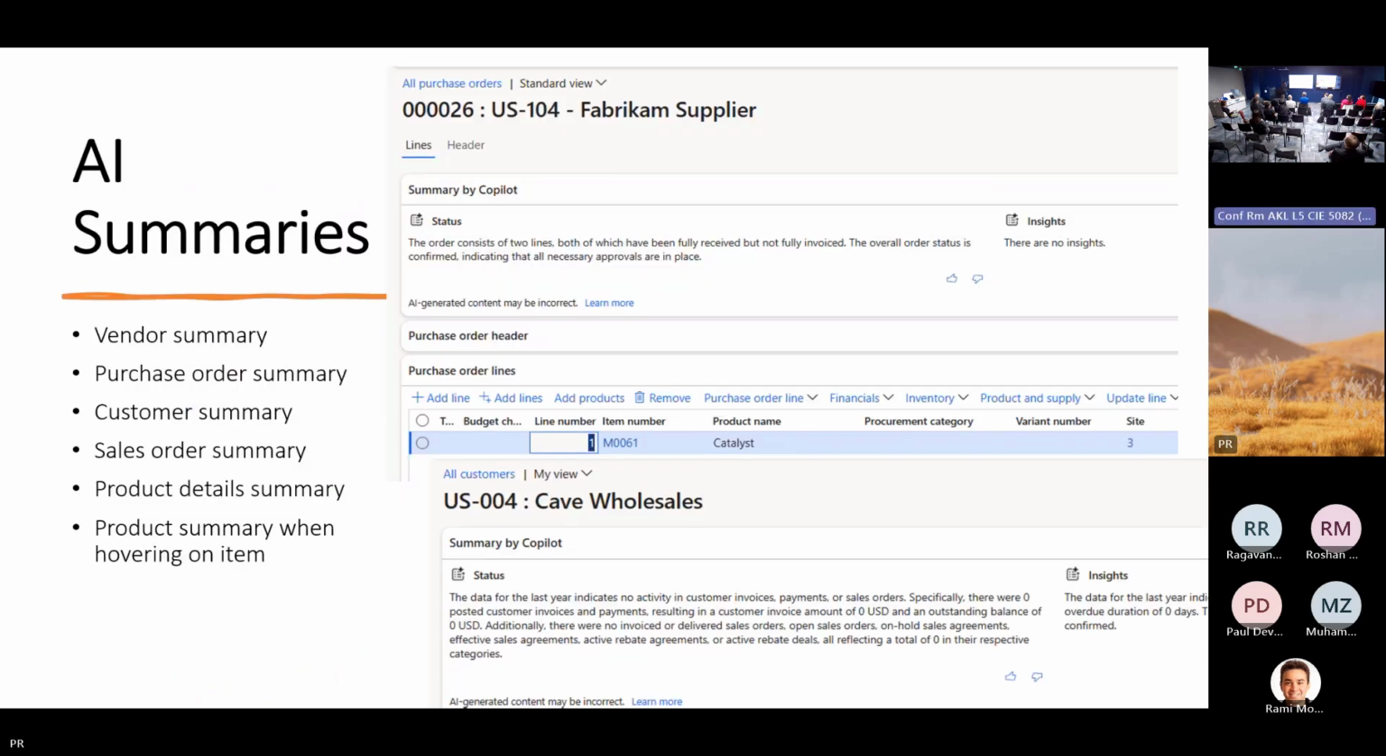AI summaries: we have vendor summary, purchase order summary, customer summary, sales order summary, product detail summary, and product summary. When you're hovering over the item, you can get some information from the item as well. So all these summaries are available, which is very useful for the customer side of it, because they can see at a glance what has happened.